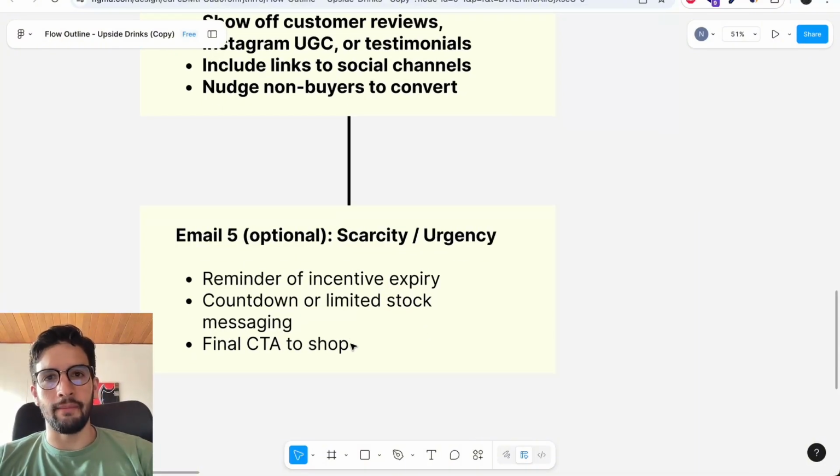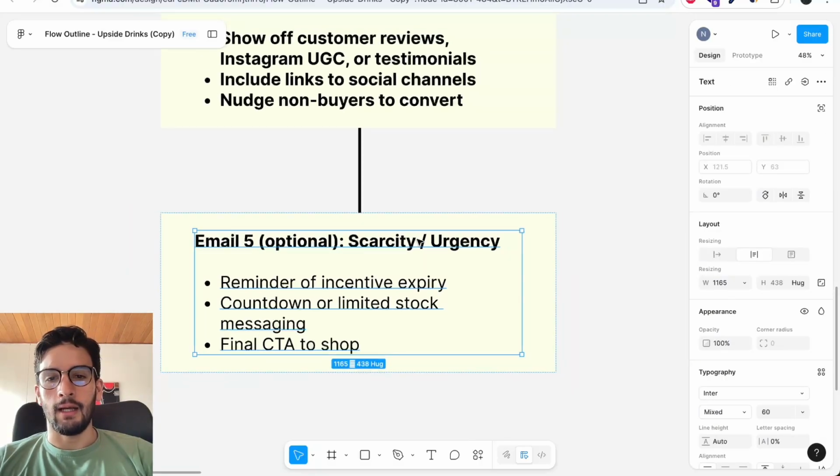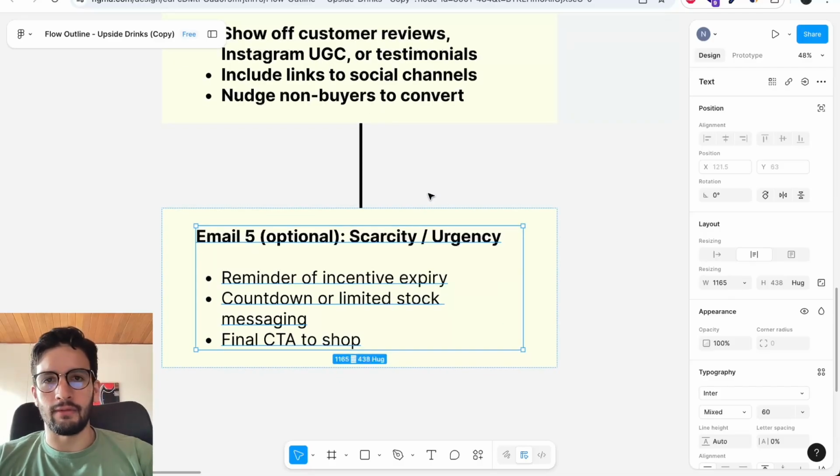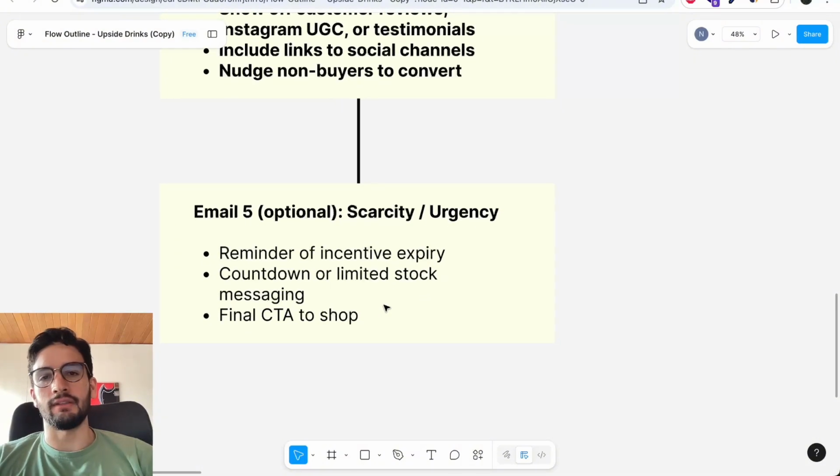Four to five emails is more than enough. Some scarcity or urgency: a reminder of the incentive you offered in the first email, and the other emails as well. Countdown if you want, or limited stock messaging, and then a final CTA to shop.